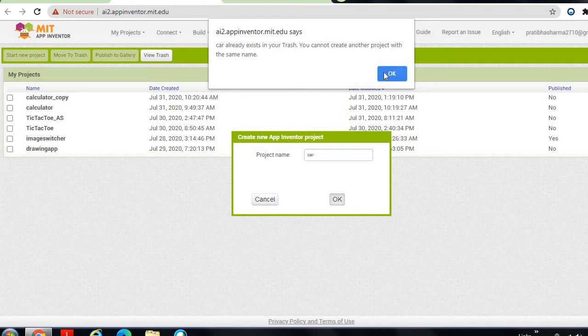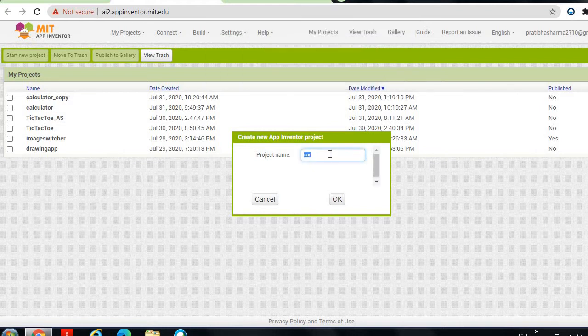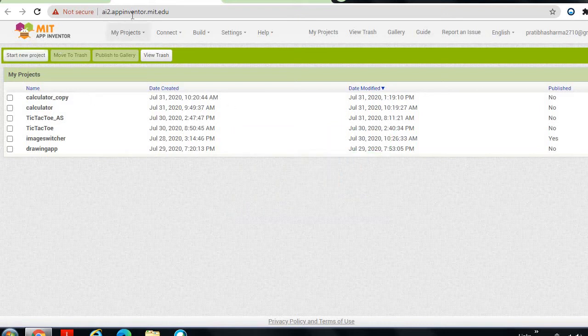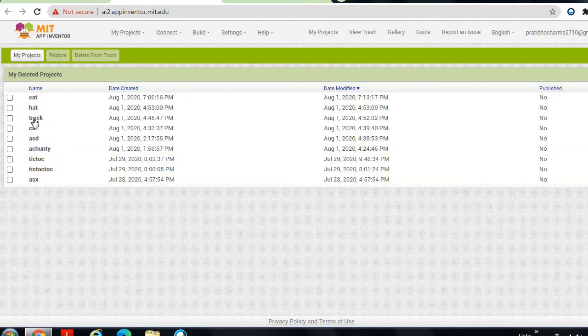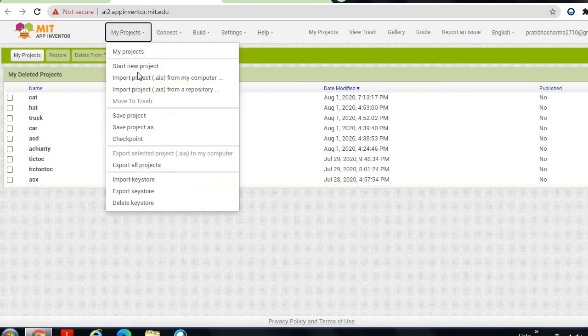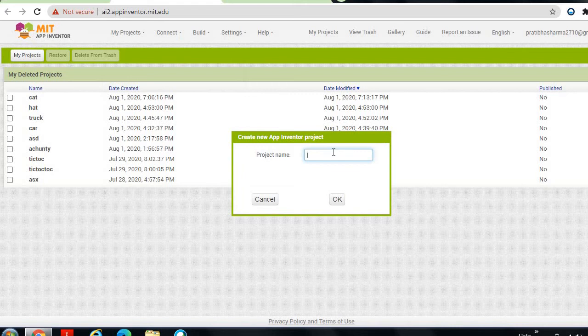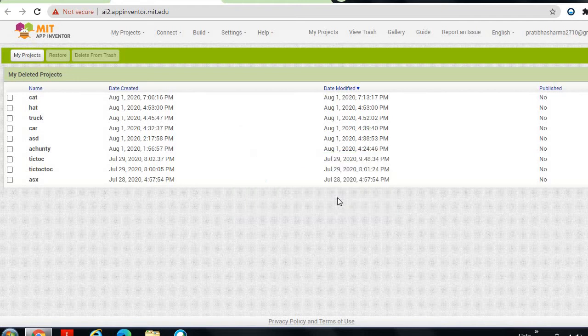So okay, I've done it only for your explanation. It's not taking the name because I've deleted some projects which I didn't need anymore. So you can see them. They are there and car is there. That's why it's not taking. So I'm going to again start a new project. Let me name it AC12. Okay. So I've done. Now it will display the screen soon.